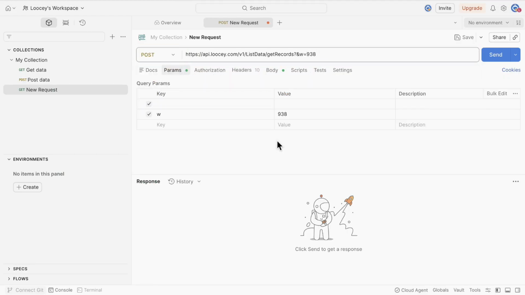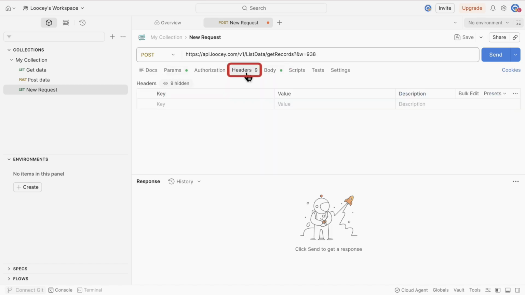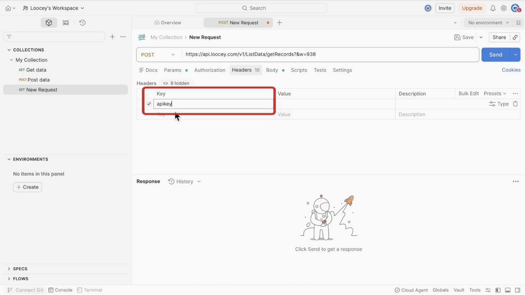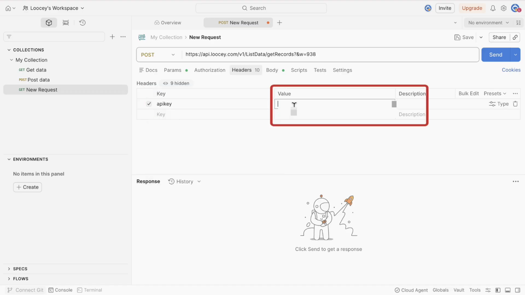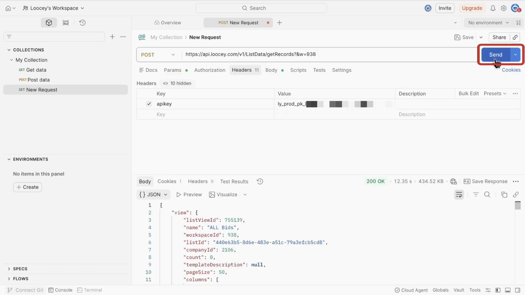Next, copy and paste the payload into the body section of Postman and set it as raw JSON. And finally, go to the Headers tab and enter the API key as a header. The key would be API key. The value would be your generated API key value. Finally, click Send. You should see the same response that you get from the Loocey web interface, and that's it.